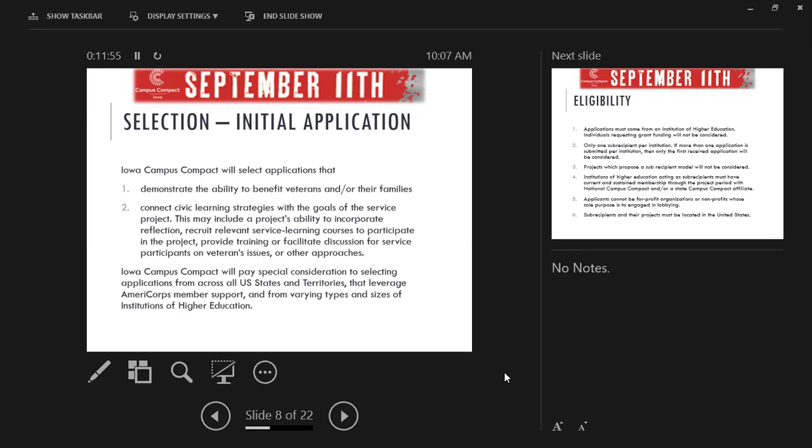So again, that might include reflection, recruiting relevant service learning courses to participate in the project, providing training or facilitating discussion for service participants on veterans issues, or other approaches that you think work on your campus or that you have experience with. What's going to work on your campus is really what we want to see, and that's really what's important here.